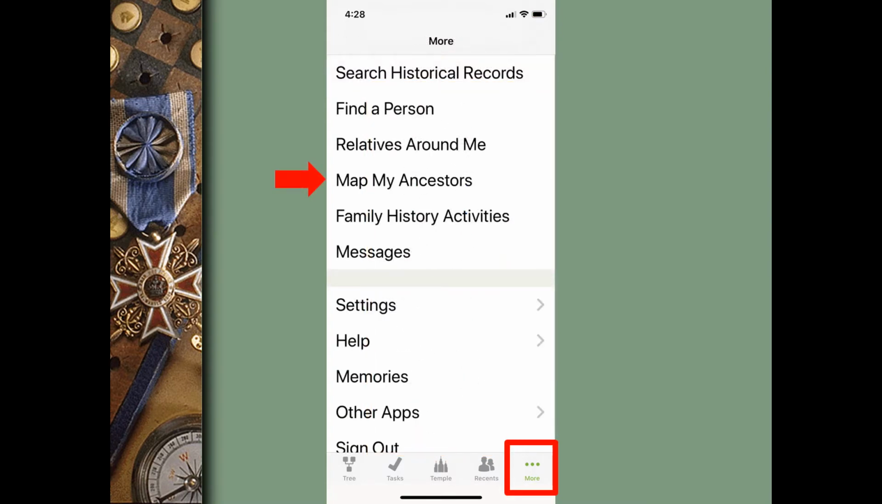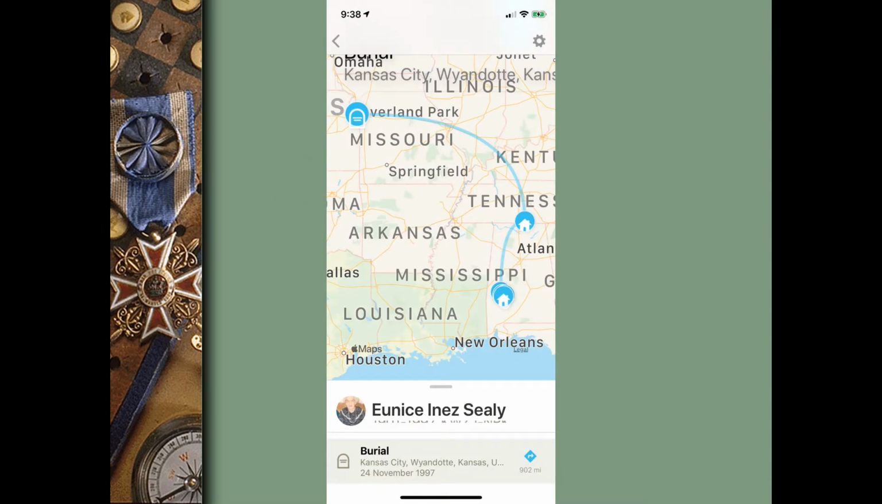The next option is Map My Ancestors. This shows a list of ancestors at the bottom of the display from which you can select. By tapping on the name, the map displays areas where recorded events of your selected ancestor took place and connects them with lines showing chronological order of the events.